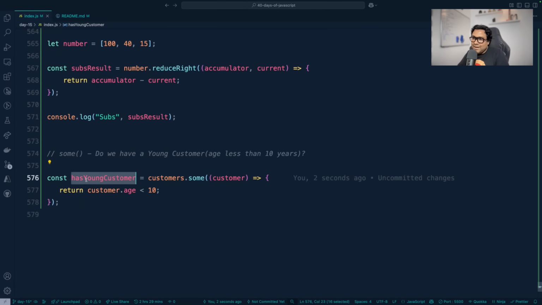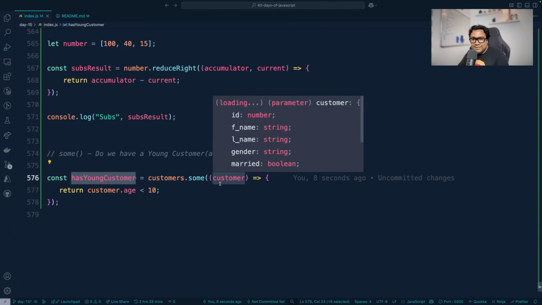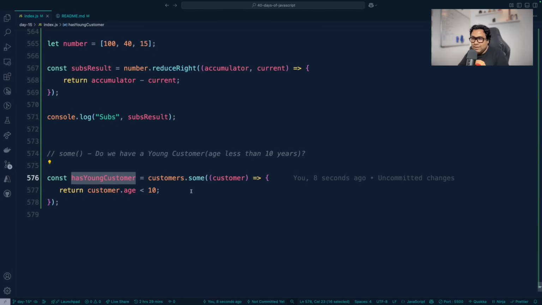So I have a variable called hasYoungCustomer. If for the first customer this is satisfied, true, I will get hasYoungCustomer as true. If it is not for the first, it will go to the second. If not, go to third. If not, go to fourth. Like that, all 5 customers it will scan through and test this condition. If for none of them this becomes true, ultimately hasYoungCustomer will be false. But for us, we know whether at least we have one customer whose age is less than 10. There is one customer, isn't it?